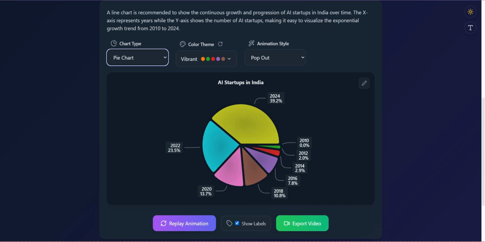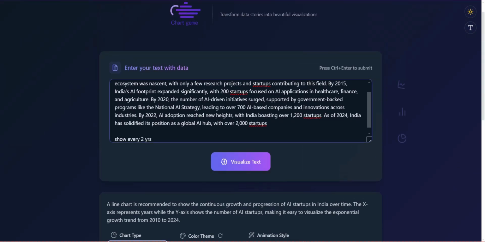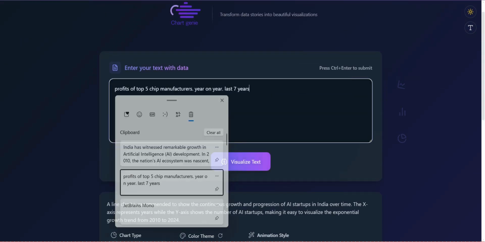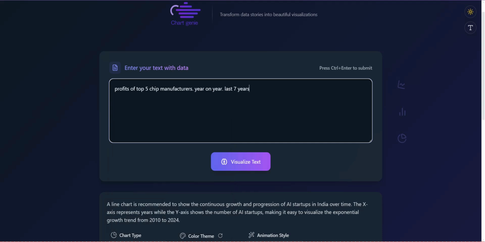While he did that, he also recalled that there was a next project in his queue where he had to do research on chip manufacturers. He doesn't have data yet, but he said, okay, let's try if I can get some data right from this tool. So he goes and pastes this, profits of top five chip manufacturers year on year, and then he tries to visualize it.